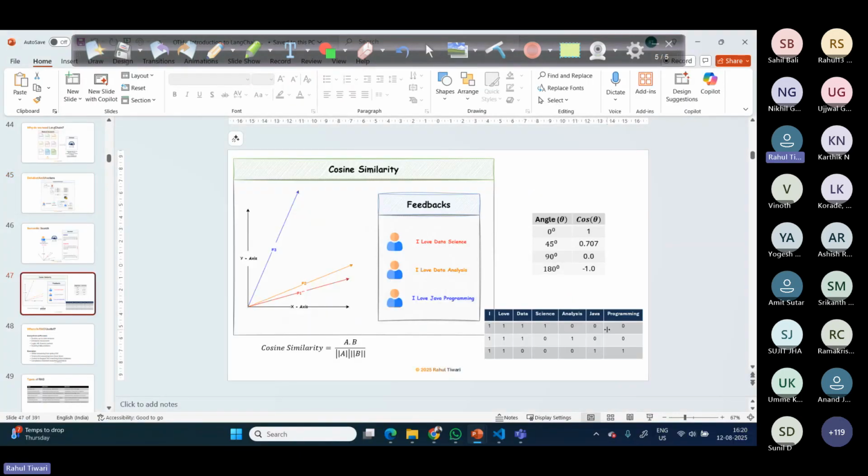And again, you can convert to vectors. So again, you can use the cosine similarity concept and all those things, which will help me to find and fetch out the details. Okay.